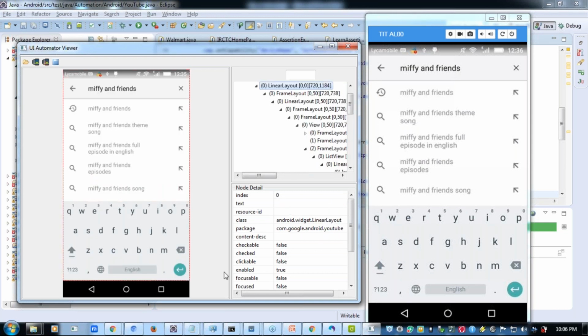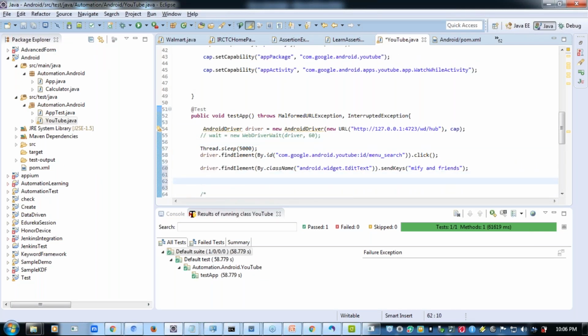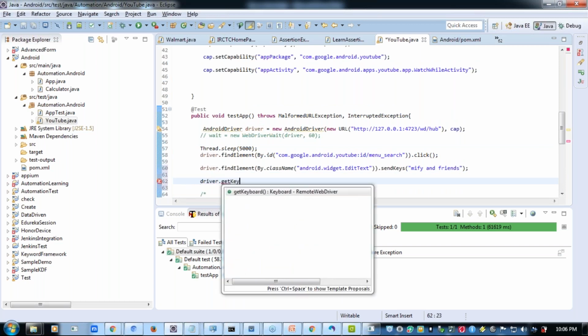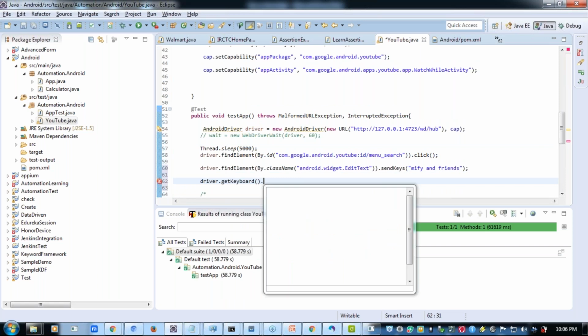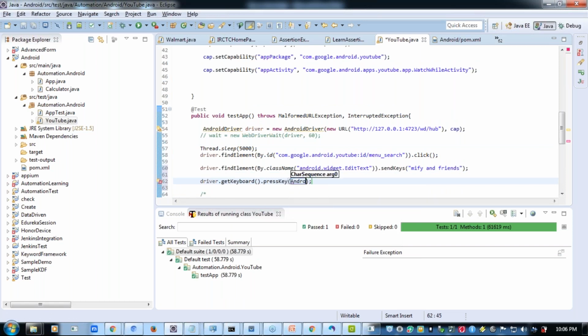In that case, what you can do is directly use the keyboard command. Let me show you. Just give driver dot get keyboard, and here pass whatever you would like to do. Press key, and you have a class called Android key. Whatever key you would like to press, just press that particular key. That's it.